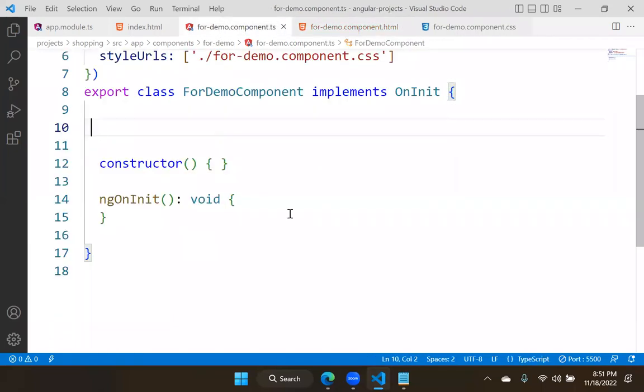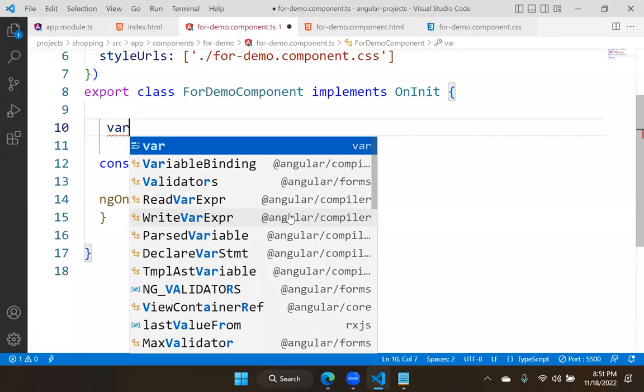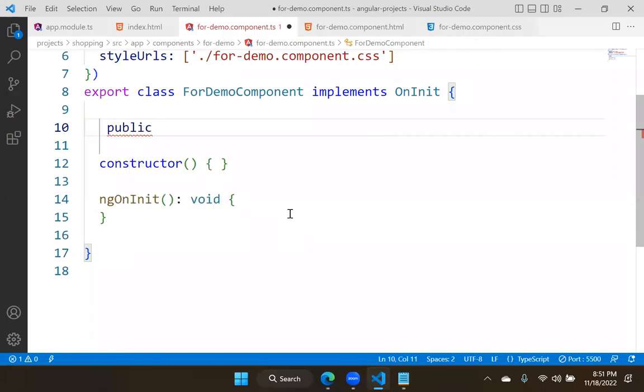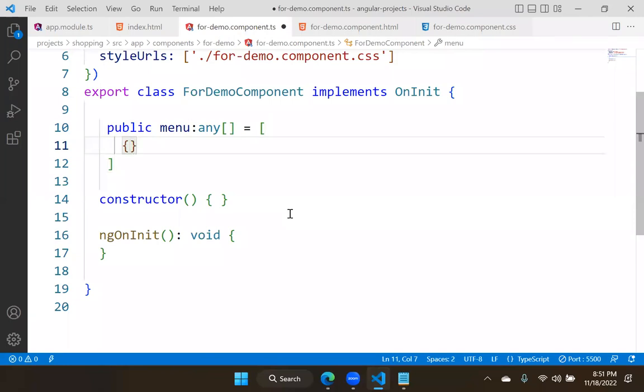Now here I am creating public menu. Menu is of type array, an array of objects. In that we have category. Category is electronics. In that, products is again an array, meaning an array of objects. In that object again there is an array. Now the products, we have some TV, we have mobile.